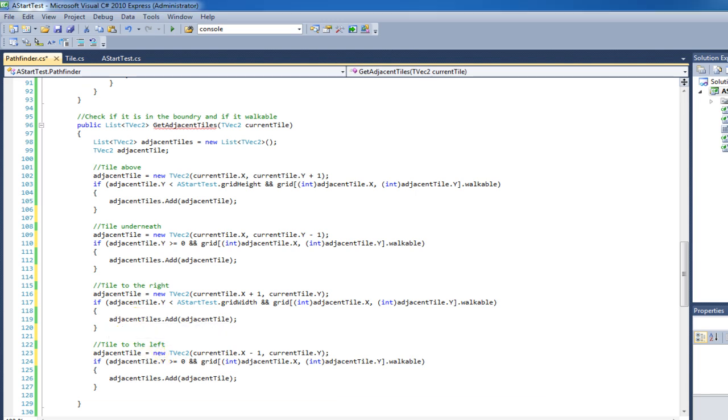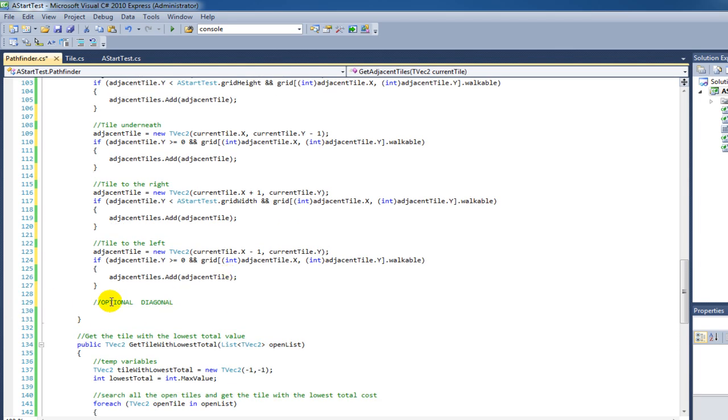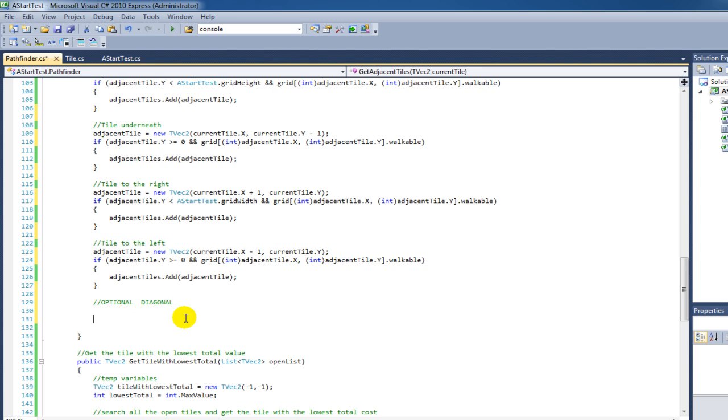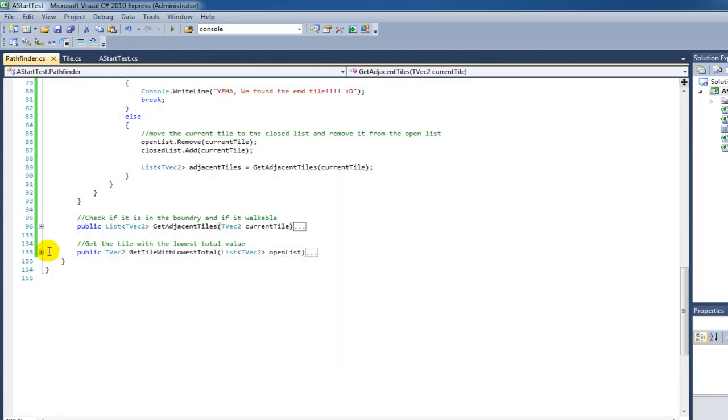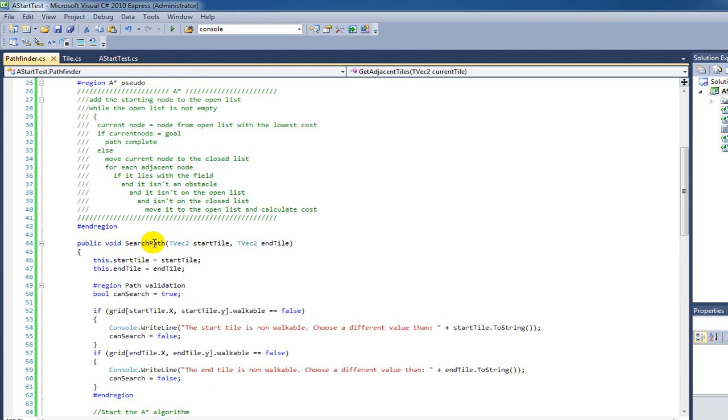Okay, great. Optionally, we can add diagonal checking, but for this tutorial we're not going to do that. It's pretty easy. The only thing you have to do is say -1 and -1 on Y, and do the exact same thing for top left, top right, bottom left, bottom right, and so on. But just in case you want to do that, I've added this extra line because you can add that here. The last thing we need to do for this method to work is just return the entire list of adjacent tiles. Okay, perfect.